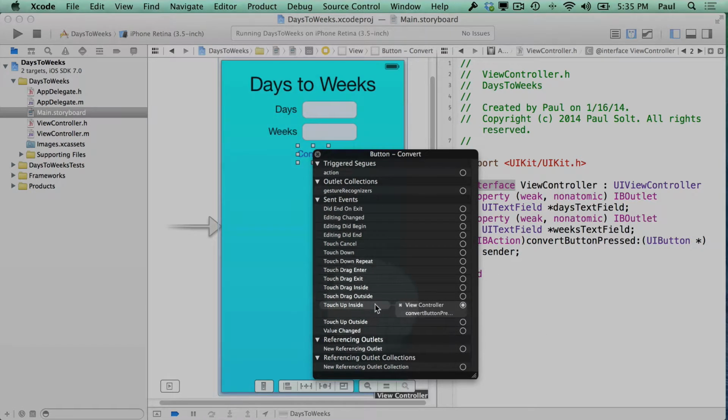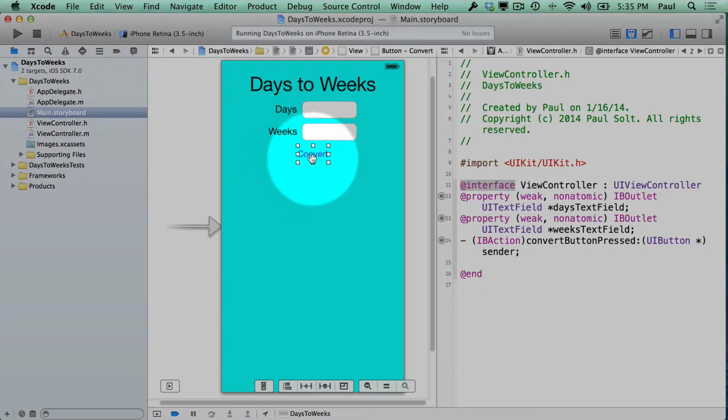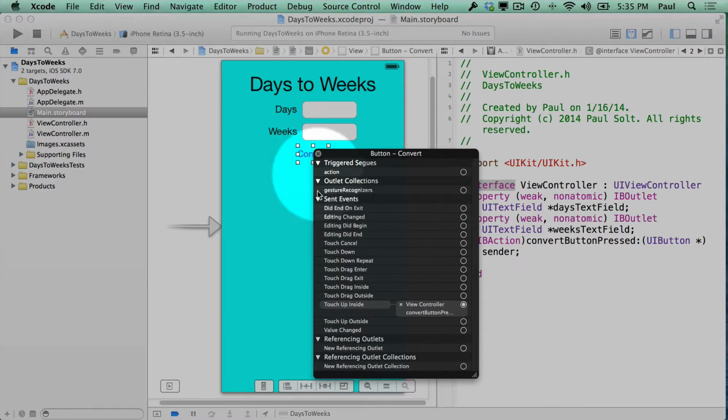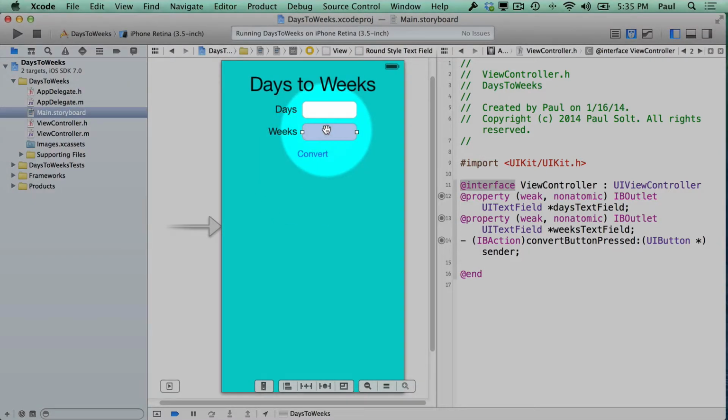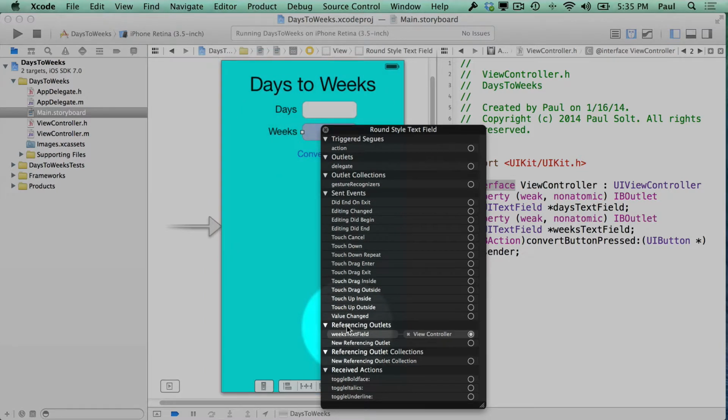So sometimes you can run into issues where you change one of the settings over here, and you'll see some kind of warning symbol on this view. And another way to get to that view without using the control key is to just right click on any of the UI elements, and we'll see the same type of thing. So touch up inside for UI buttons. And if we right click on our weeks text field, at the very bottom, we'll see our referencing outlets, and we see that it is connected to the weeks text field in the view controller. If I want to remove that, I just click on the X, and now we have no new referencing outlets.